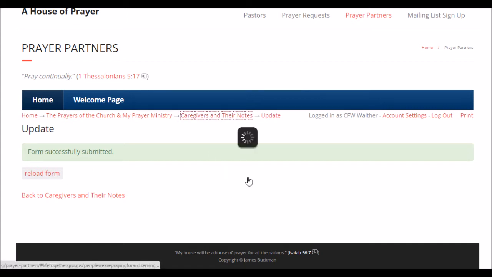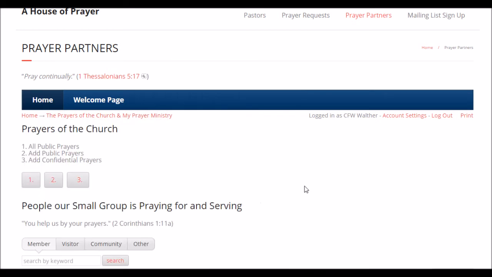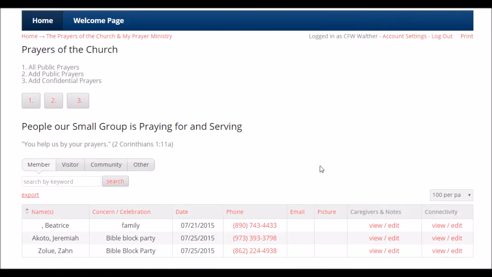You want to go back a page here, and you can see there was your update right there. You can go back another page, and you'll see the list there of the people that your small group is praying for and caring for. And then also there's a thing called connectivity here, and this is pretty cool.